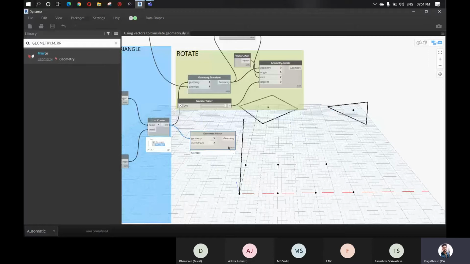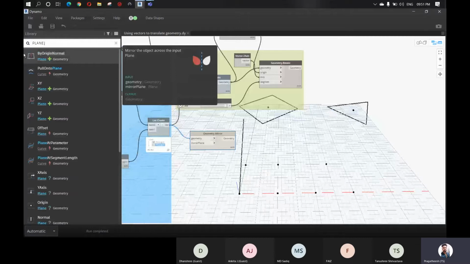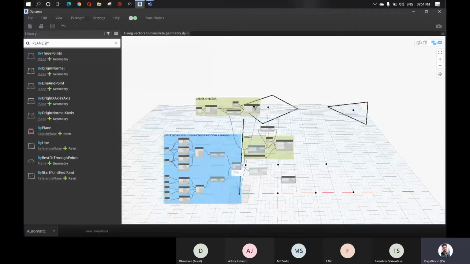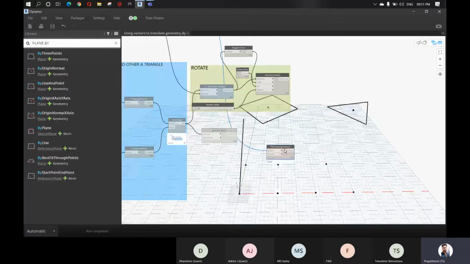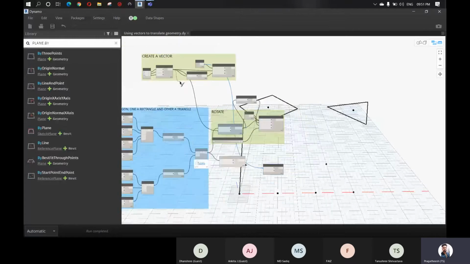So for the mirror plane, you have to mention in which plane it has to take the mirror. If you want to take the mirror from the z axis or the x axis or the y axis, that is, the y plane. Okay, so to extract the plane, we can use a node called Plane.ByOriginNormal. Okay, and for the origin, we have the point origin. You can use the same node. Next is the normal. So here I'm just connecting this Vector.Coordinates.